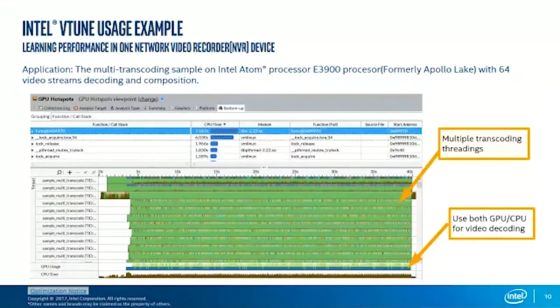This is the VTune screenshot, and you can see on the top half all of the functions of the application under analysis, and you can find out which functions take more CPU time. From the bottom half, it lists all of the threads tied to this application, and from the timeline you can see both the GPU and the CPU usage.